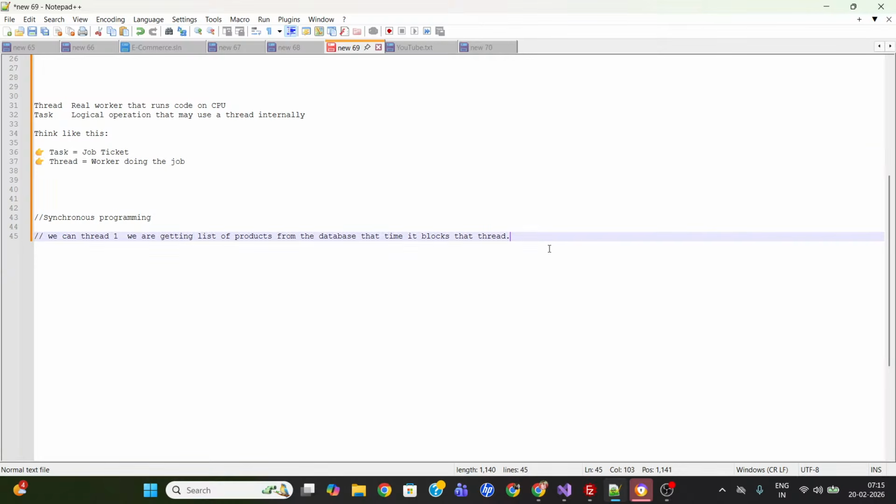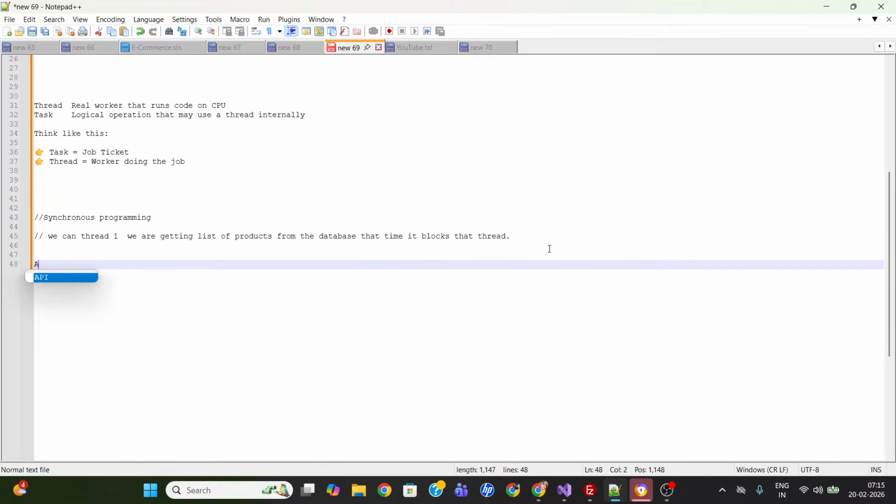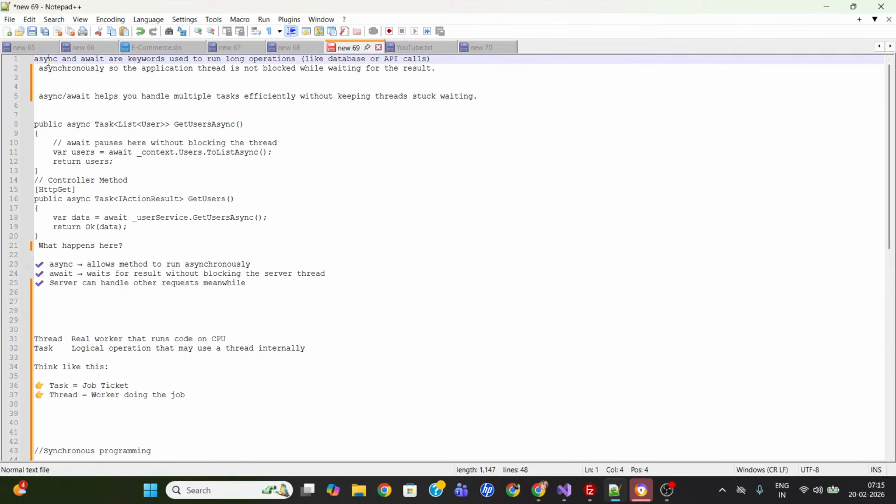Next we will explain asynchronous programming. Here we can use async and await. With the help of async, await and Task, we can implement asynchronous programming. It handles multiple tasks efficiently. For example, this one I will copy.